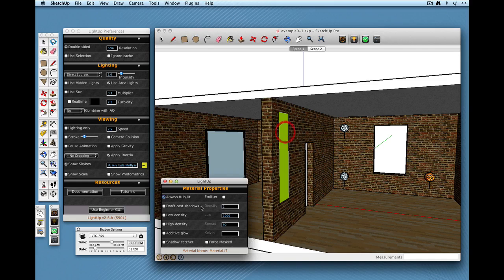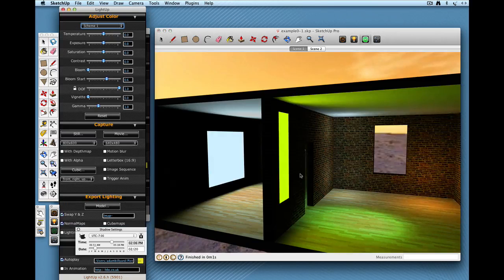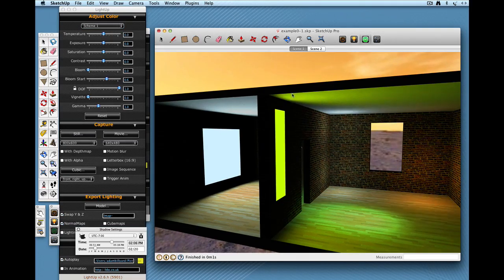If I edit this again, this makes no difference because it's implicit, but if I make that an area light, it looks exactly the same, but now it is indeed putting out light.